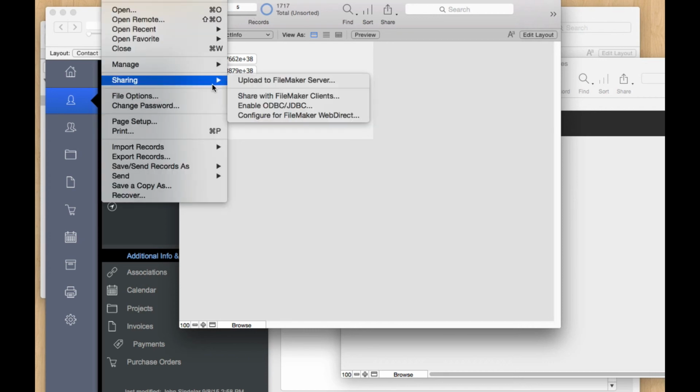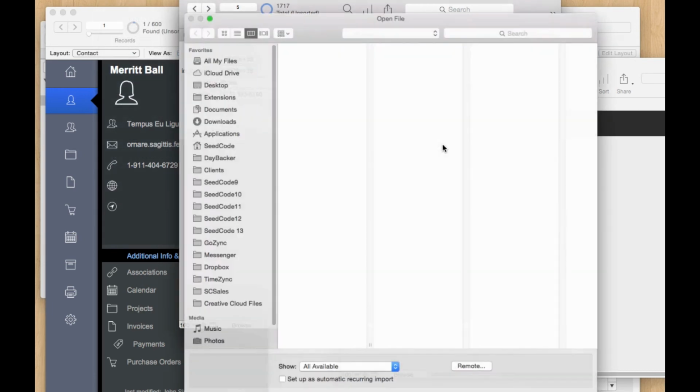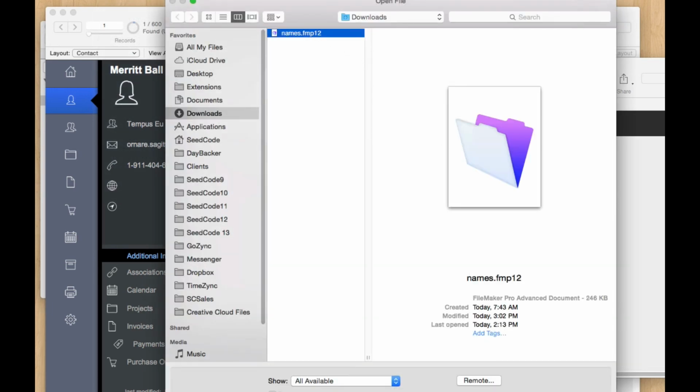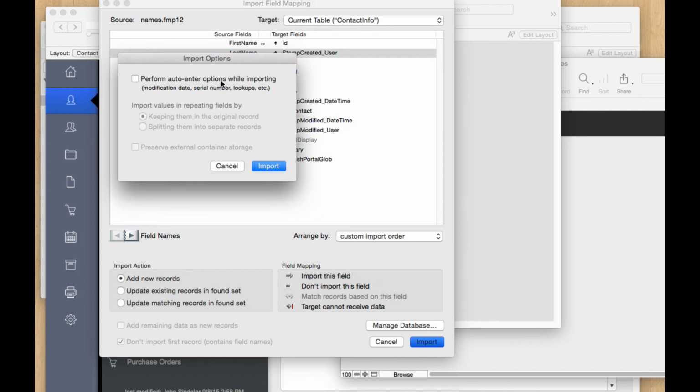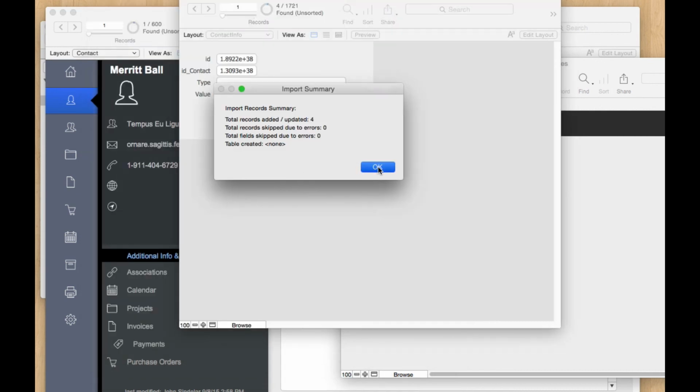So let's say File, Import Records, and this is the last step of our import. Again, we've done a found set where we only have the records with additional phone numbers. So phone 2 is going to go into value. Turn all these off. And the contact ID becomes ID contact. And we're making new records, so we're going to let it create an ID. So let's do that. Perform auto enter options. We're good.